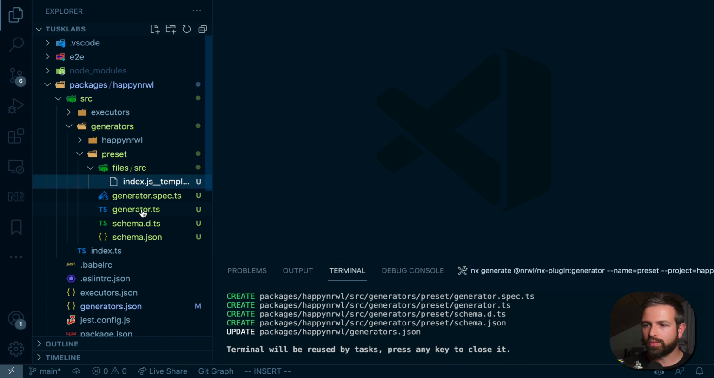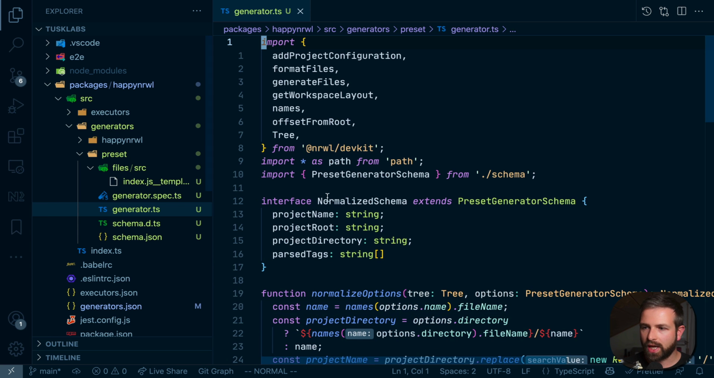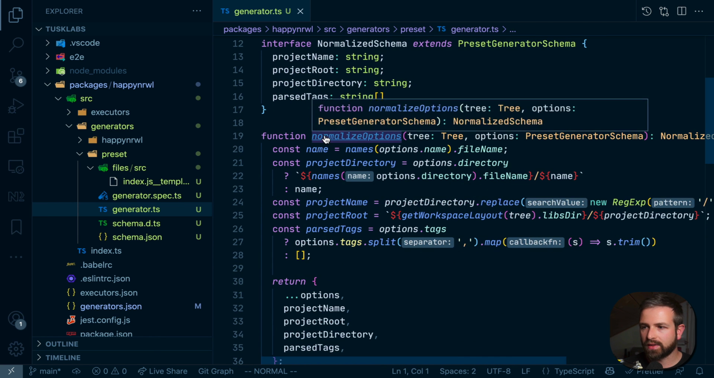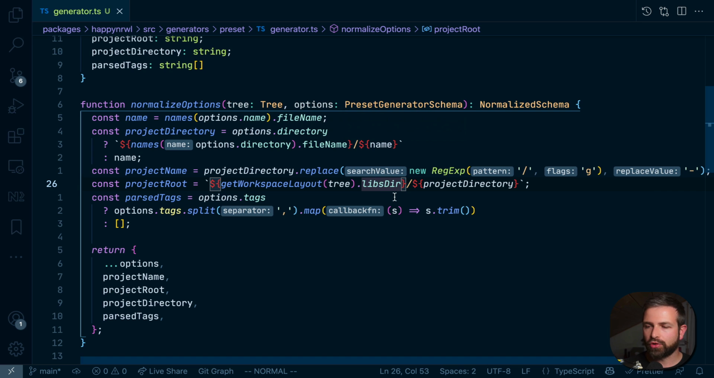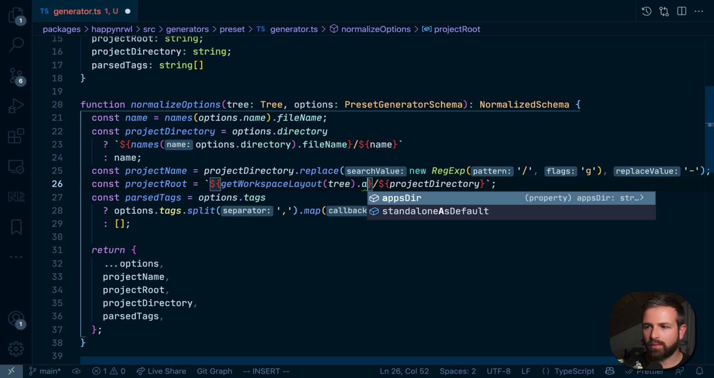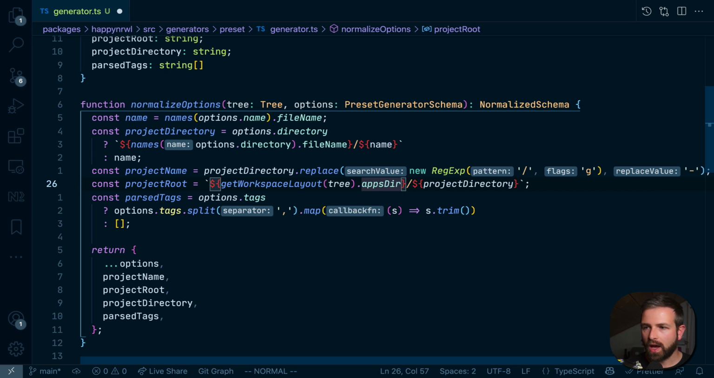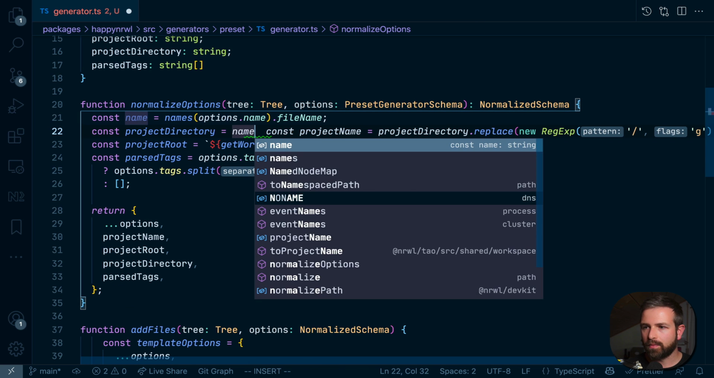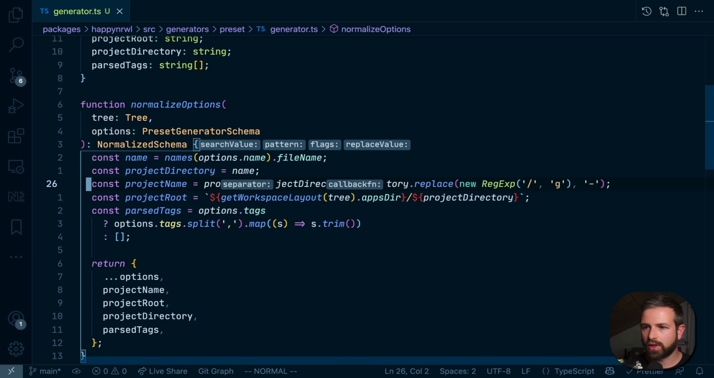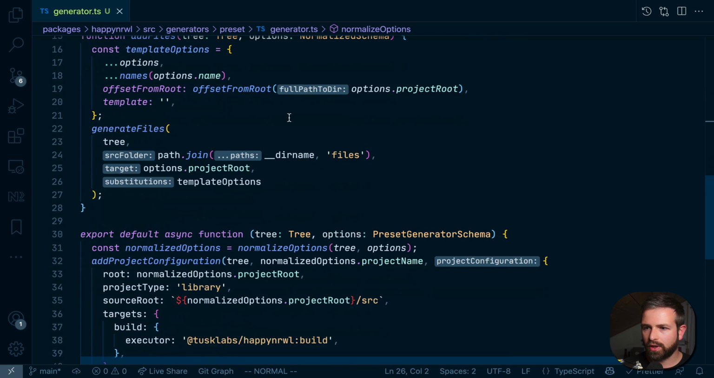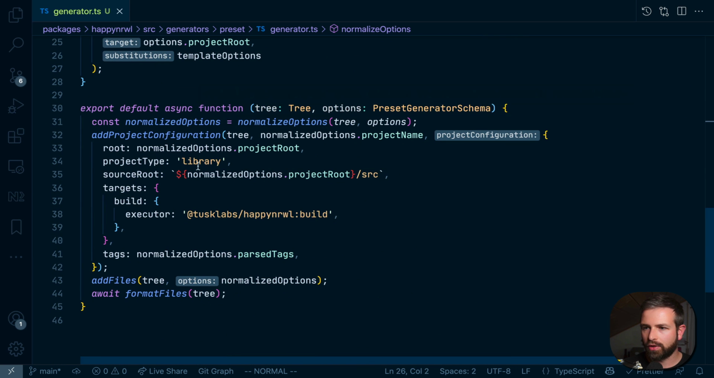We can go into the pre-generated generator.js file, and we can leave most of it as is. The only thing we might want to change is that we want to actually generate an application rather than a library. And also here, let's just use the name of the project as our project directory. Finally, let's go further down in the actual generator function. Let's also adjust this configuration to generate an application configuration. And for the rest, we should be pretty much set up.